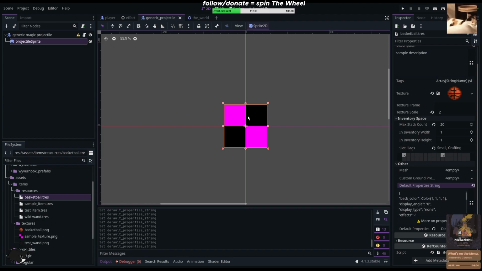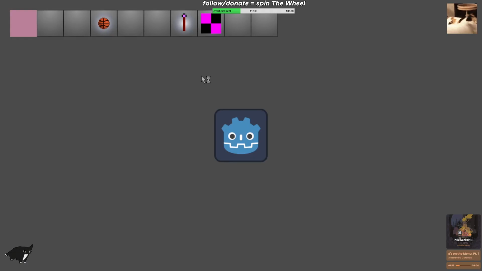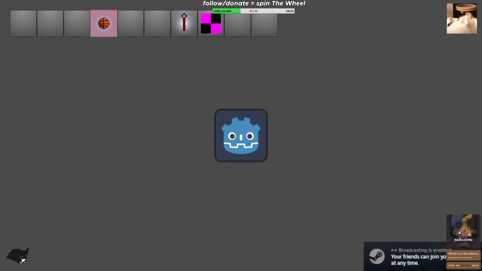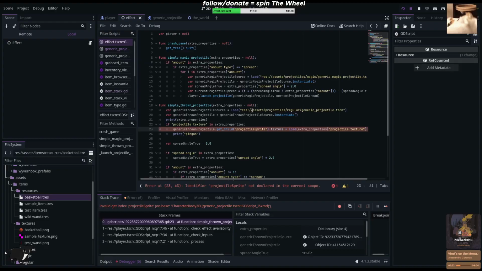Okay, now that's a different error. Again, projectile sprite. Base character body 2D. Generic profile. Dot get child, projectile sprite, dot texture.